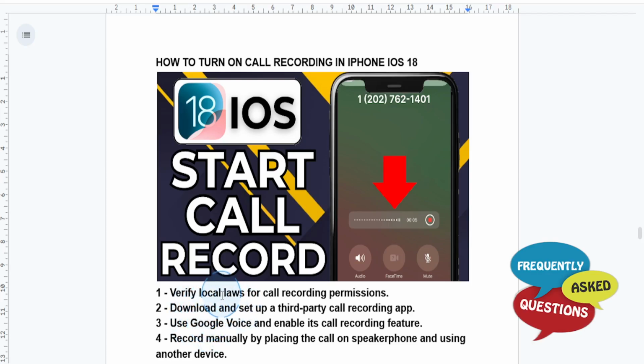But first things first, of course, you need to ensure that you're actually complying with legal requirements, because some regions mandate all participants to be informed before recording. So just keep that in mind. I'm just putting that out there.